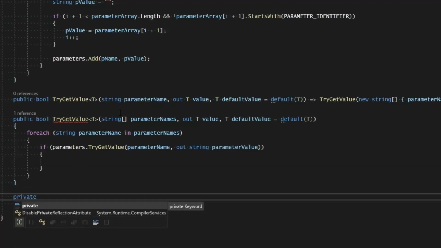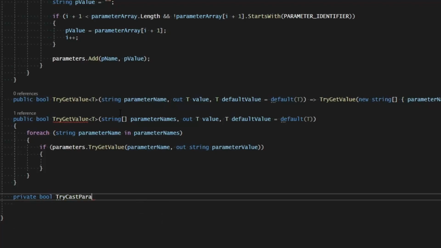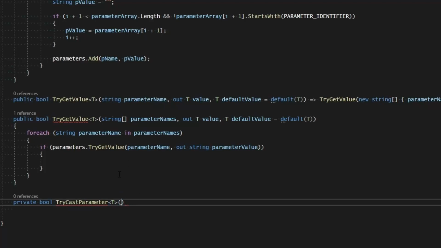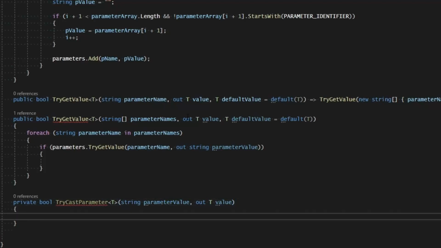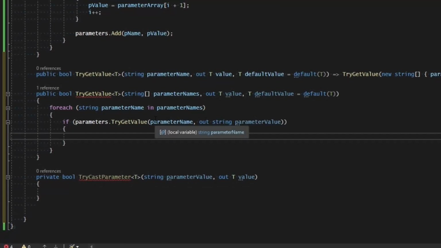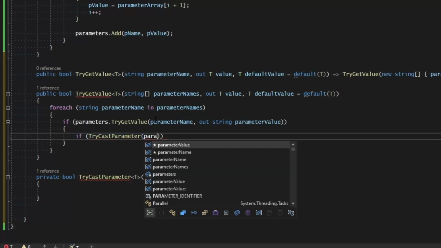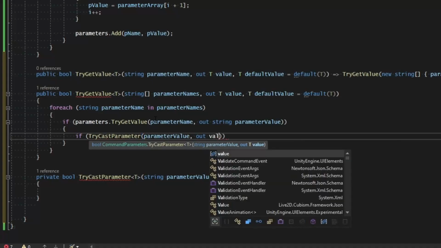We'll call this a private boolean, and we'll just call it TryCastParameter. Again, specifying our type. And inside of our brackets, we'll go ahead and specify the string for the parameter value and out for whatever kind of value type that we want to cast it to. So inside of here, if we have a parameter by this name, we'll go ahead and say if TryCastParameter by this parameter value, out value.